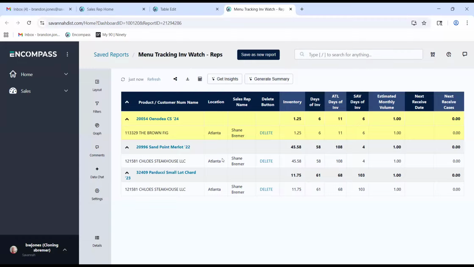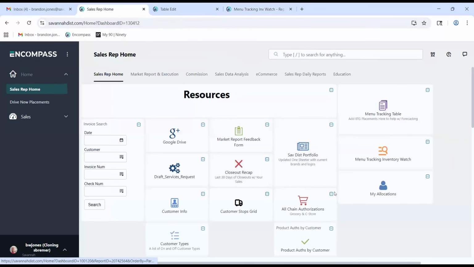Same deal here with the Sandpoint and the Parducci. Like we've got plenty in stock. We've got close to 60 days, those are going to be fine for now, not a big concern. But this is just a great way to kind of keep tabs on some of those more niche placements that you make in accounts. Make sure the on-prem doesn't get mad at you.